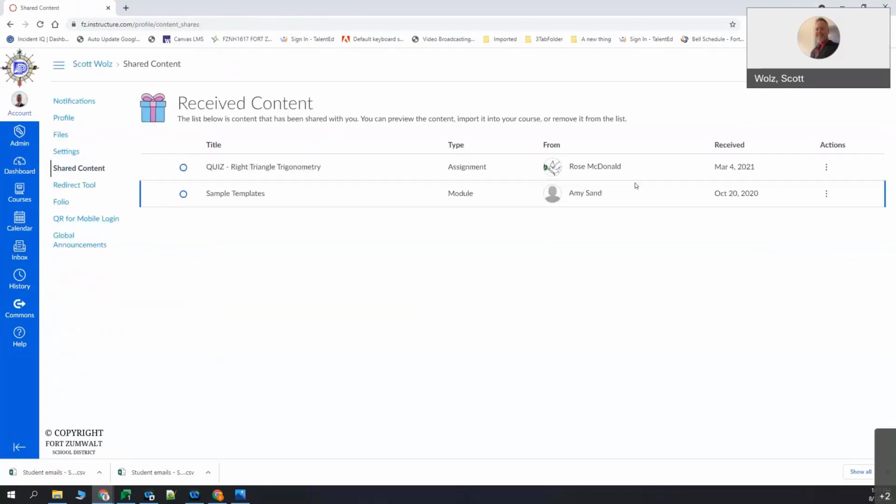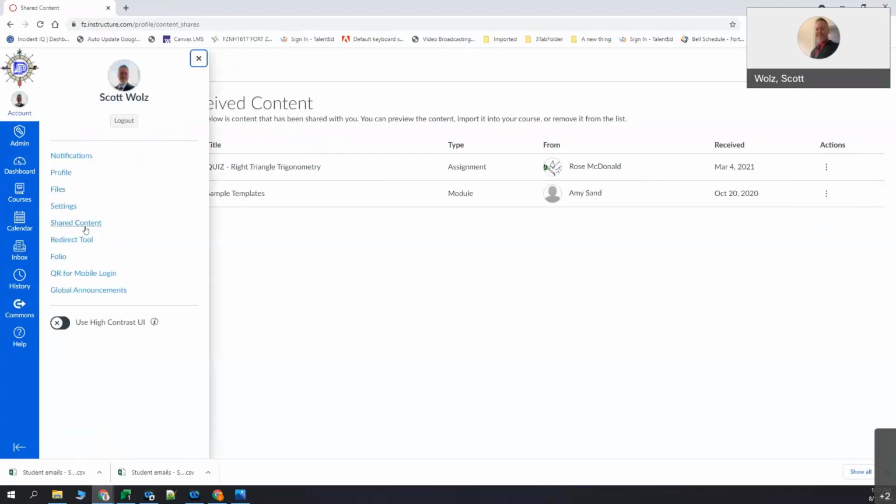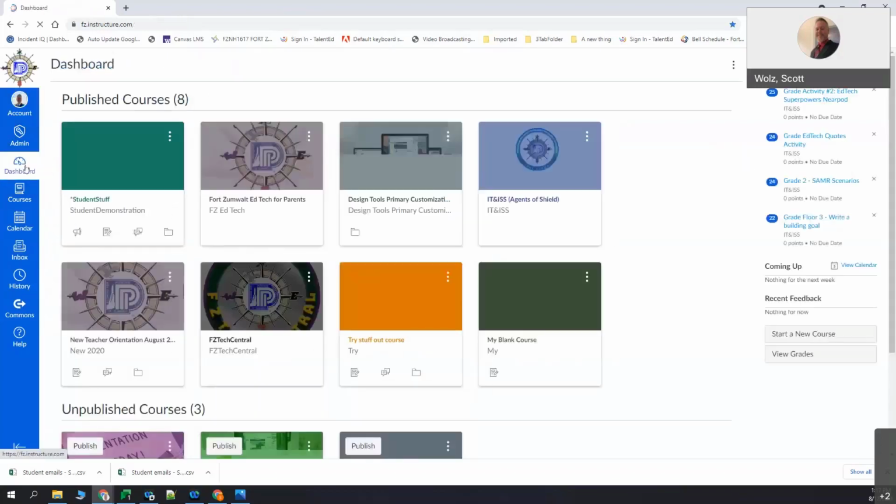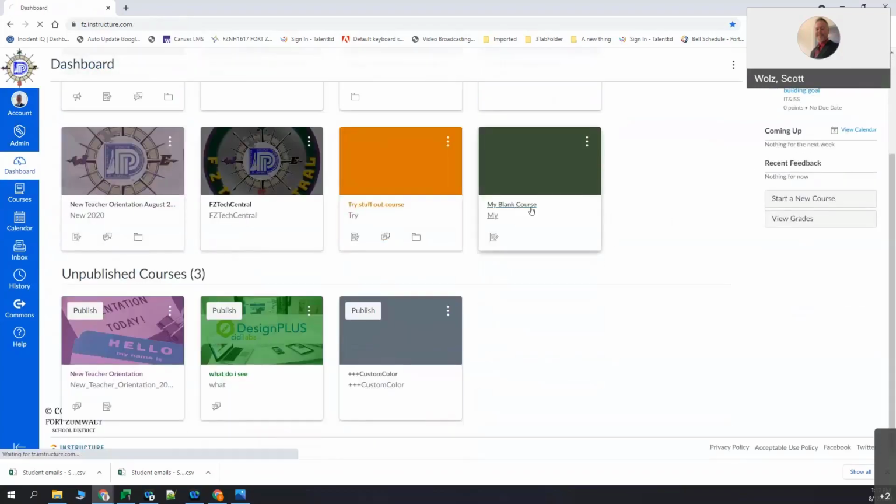Click on that, and in here is where you would see whatever had been shared with you, and then you can import it, preview it, or remove it from this spot. So like I said, you should see a badge up there if it was shared, and then you just come down to shared content, and this is where you'll see all those things. All right. And back to the dashboard.